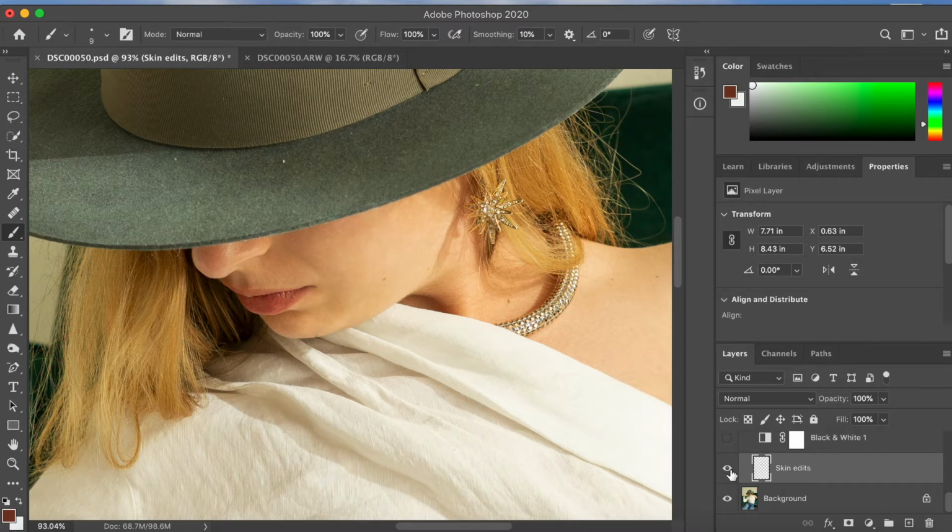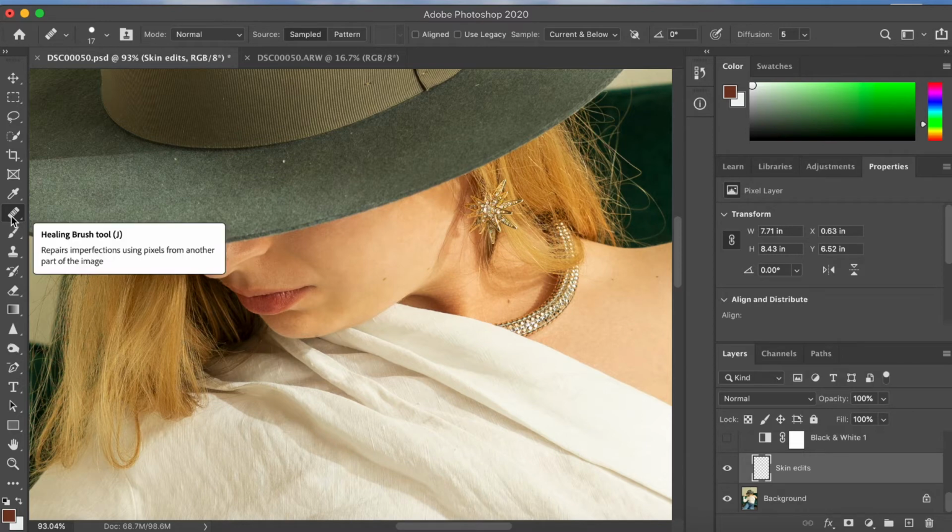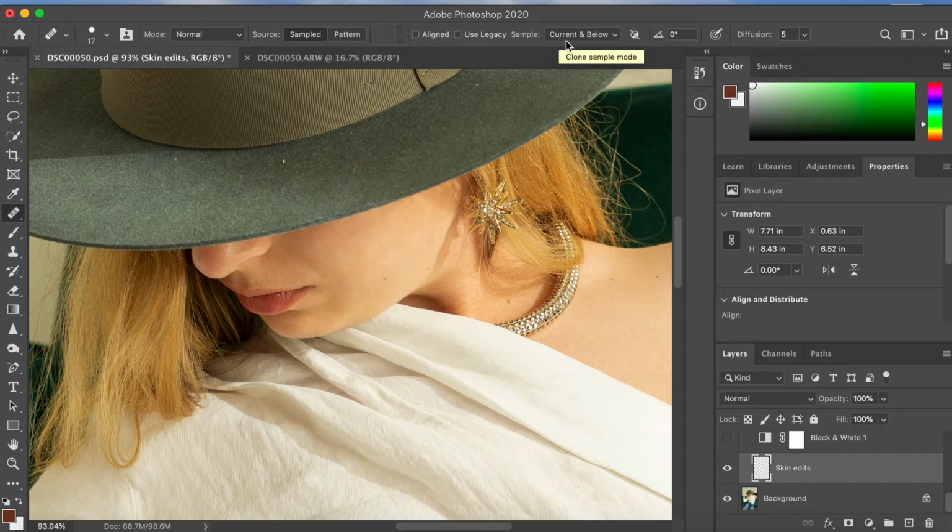And so when you create this layer, it's very, very important that once you click this button here, which is going to be your healing brush tool, which is one of the most important tools you can have, you make sure that current and below is selected. So this way, even though you're editing on your skin edits layer, you will be affecting everything below. And so in this case, one way to check is, let me create a separate layer.